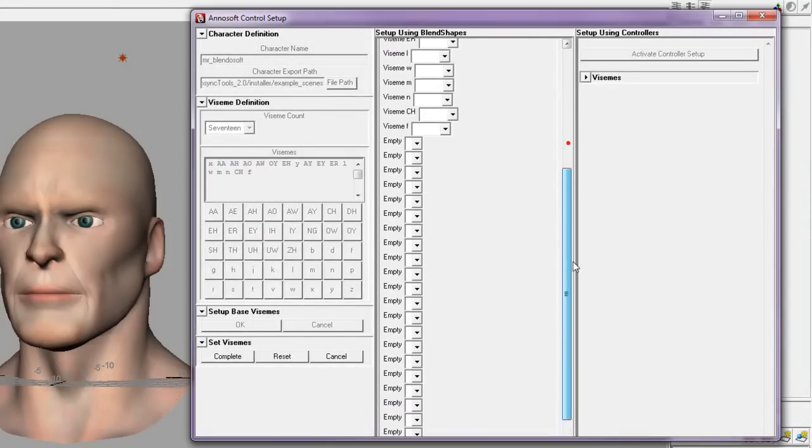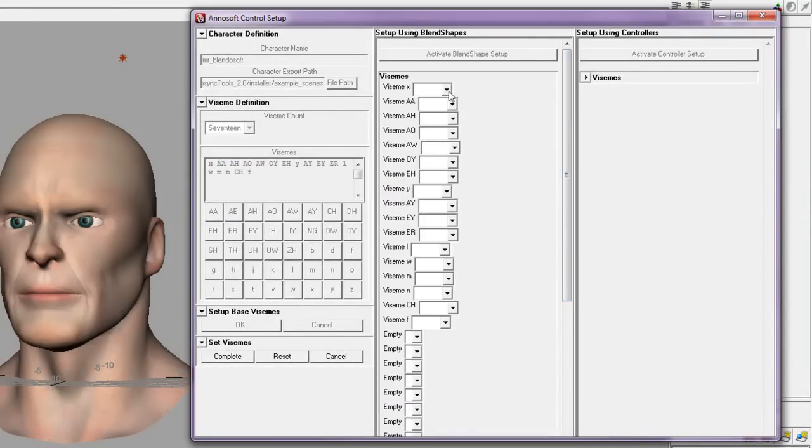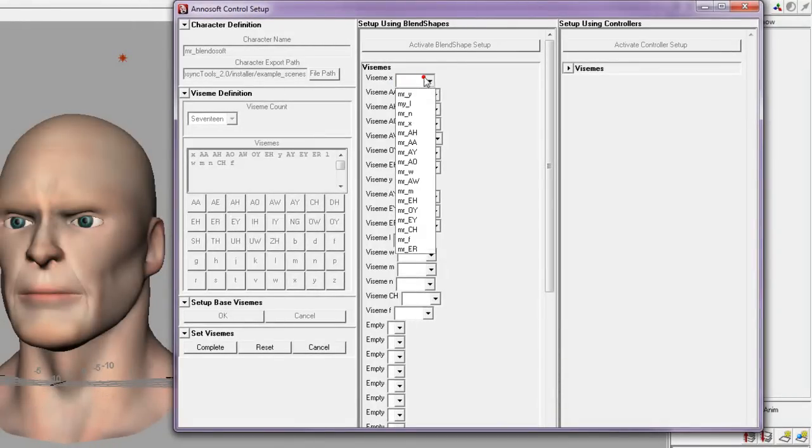Now what that does is it creates a bunch of drop downs here that represent the 17 visemes that you picked in the character definition phase. Each drop-down will allow you to select any of the blend shapes that you have on your base mesh here. So I'm going to go through these and set up all 17 so that they'll connect to the sliders over here. So let's get started. Let's go Viseme X, and then I'm going to do Viseme AA, etc. down the line. Go ahead and do what you need to do to get all those things connected up, and we'll come back here in just a second.